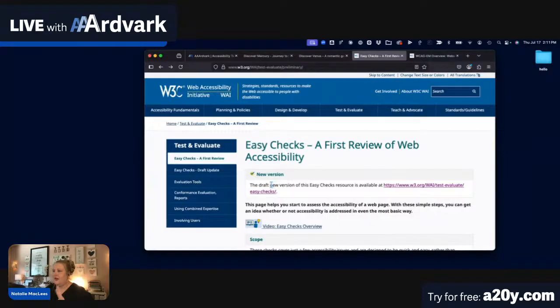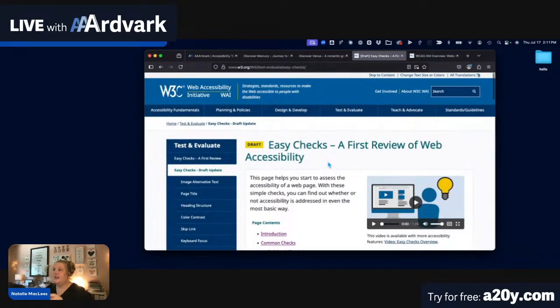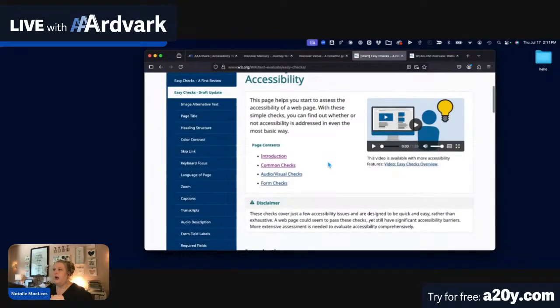And the replacement document you can see here is still in draft mode. So this is the new version of Easy Checks, and it's a little bit more comprehensive. It has a few more tests in it than the old version does. It is still technically in draft mode, but I think we're going to give it a try today and kind of see how it goes.